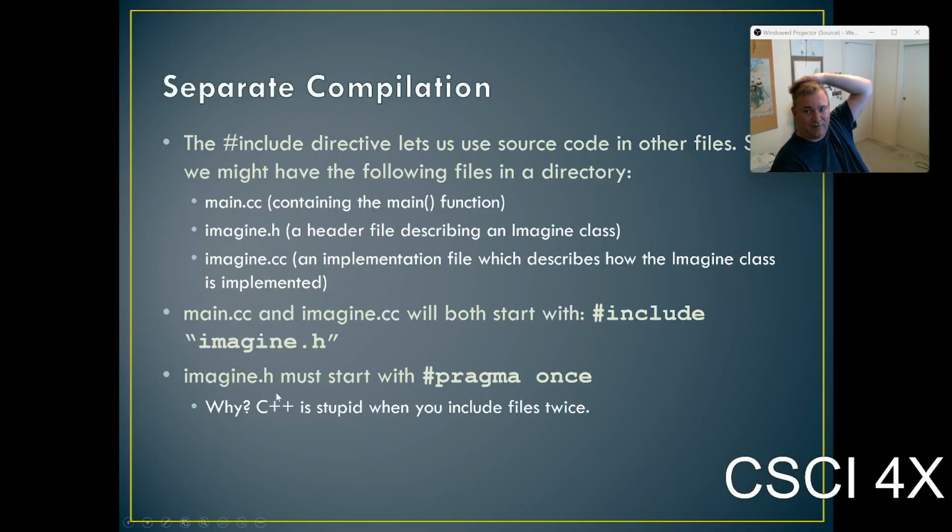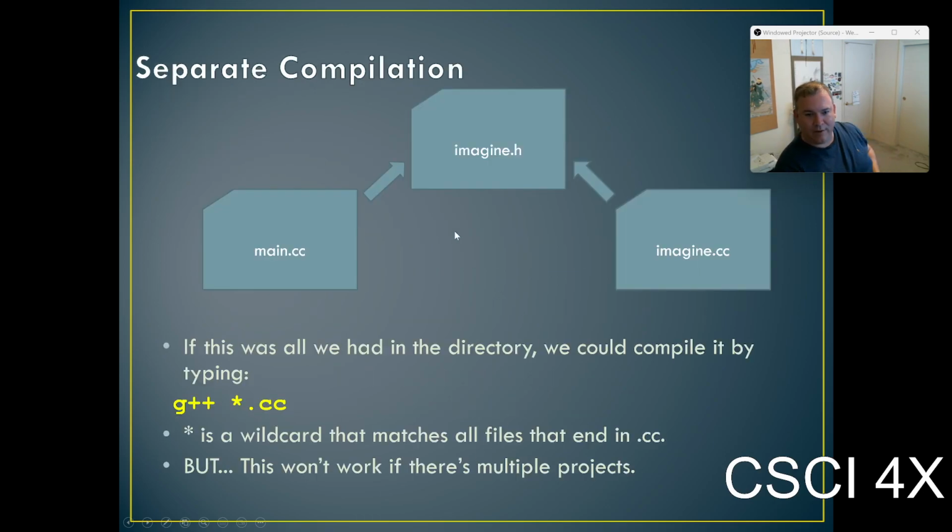So yeah, C++ is dumb when you include the same header twice. Java is actually a lot more sensible about it. But okay. So what you're going to do for this project is you're going to have multiple .cc files, and a lot of times they'll include the same header files. That's how they can kind of communicate with each other. But you don't want to build your code using g++ *.cc. That's slow and inefficient.